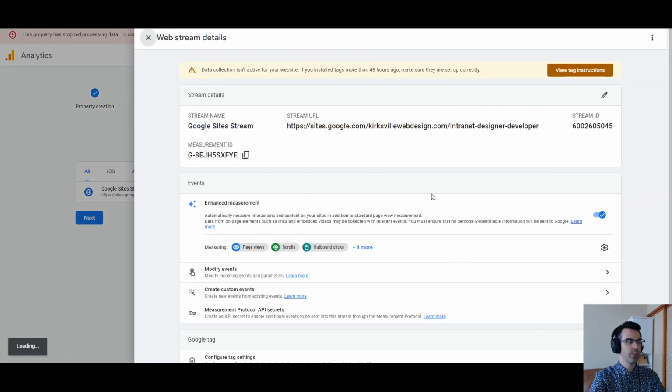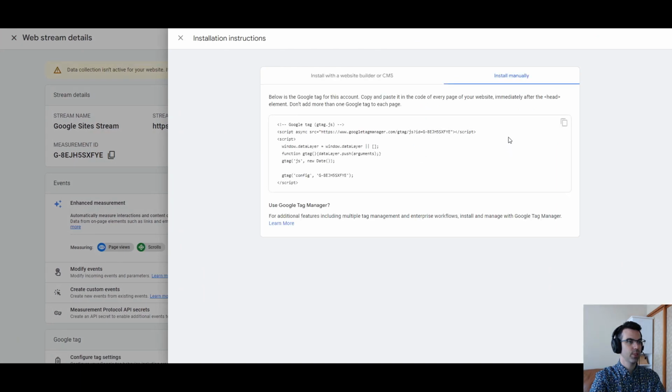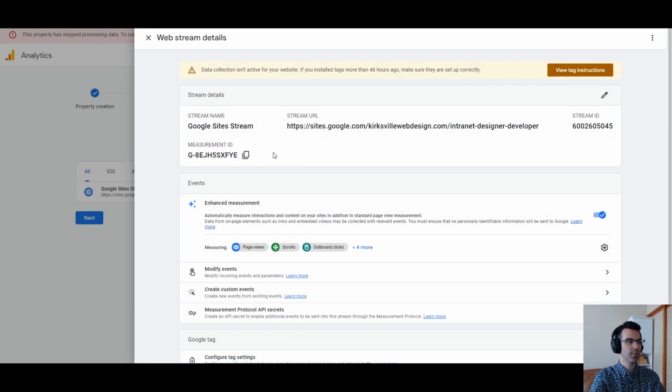All right, so once you've created your property and your stream, it's going to prompt you for some installation instructions. But actually, Google Sites is much easier than that. We could just grab this measurement ID. That's all we need. Copy that.